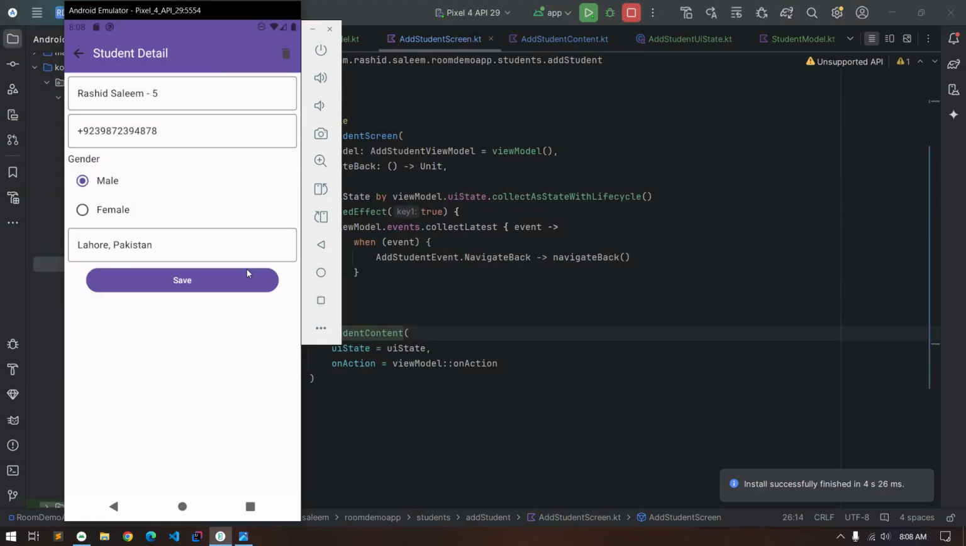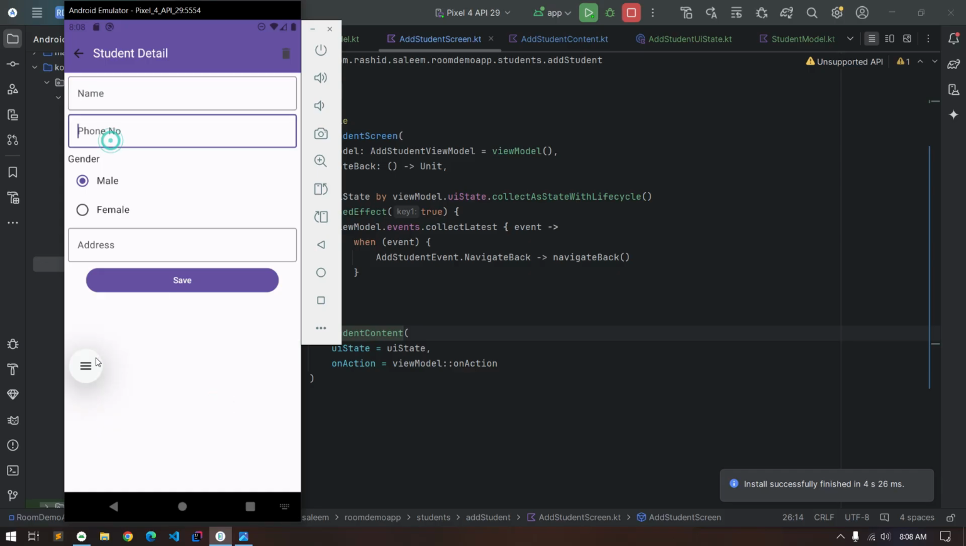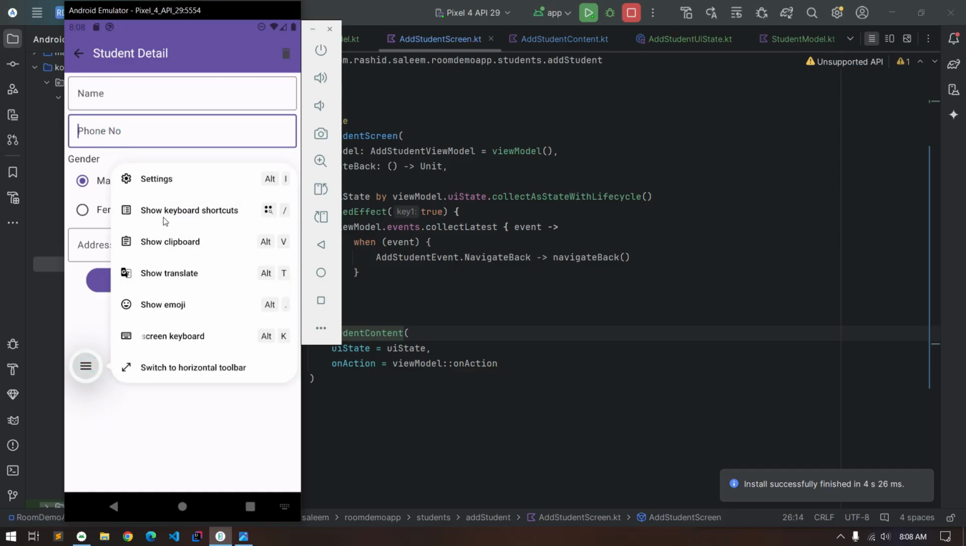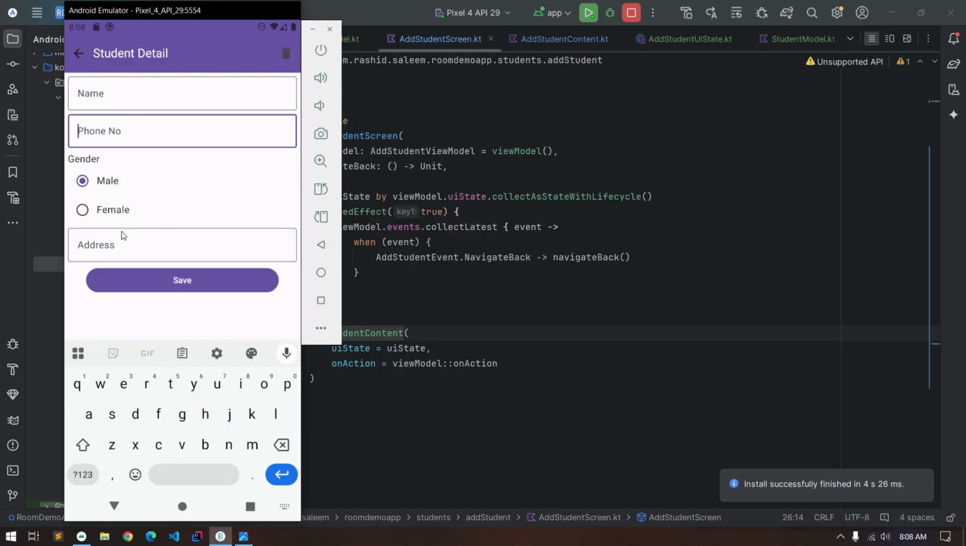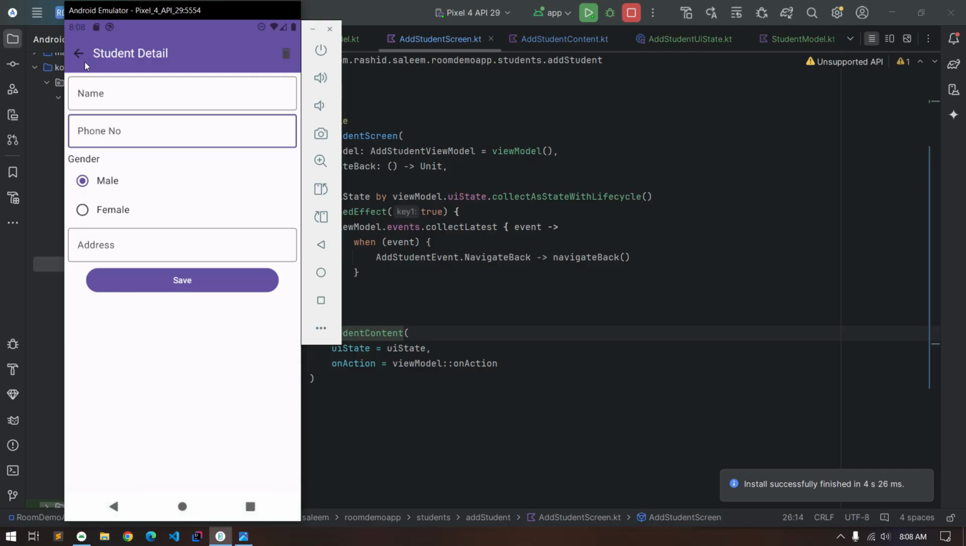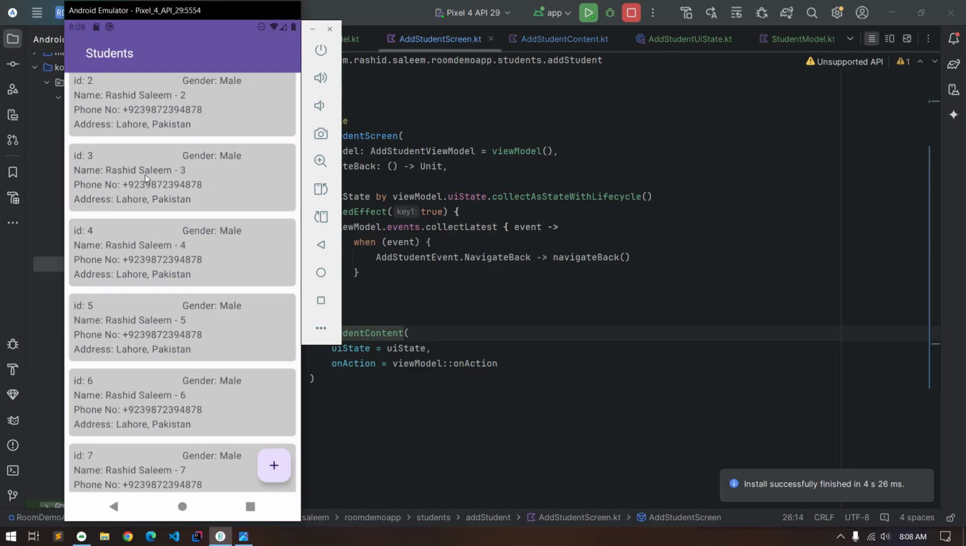Now we need to work on adding a new student. Let's say we are at this stage, and if we want to add a new student, currently we are not able to type anything in these fields. So we will handle these actions, and when the user taps on the save button, then we will save the student in our listing and navigate back to the previous screen, and on the previous screen that newly inserted student should be reflected on our UI.